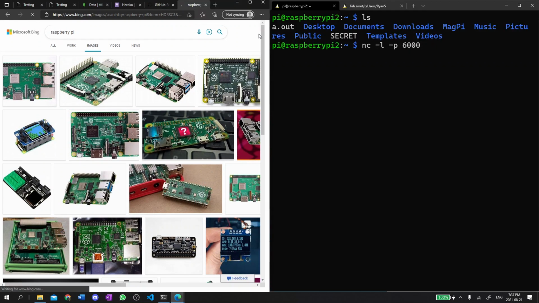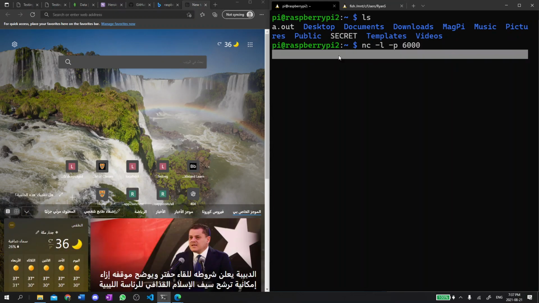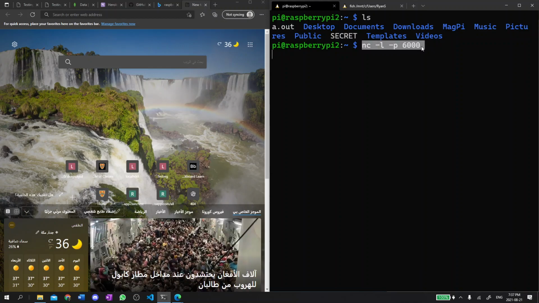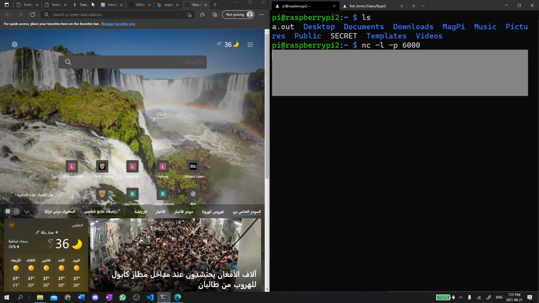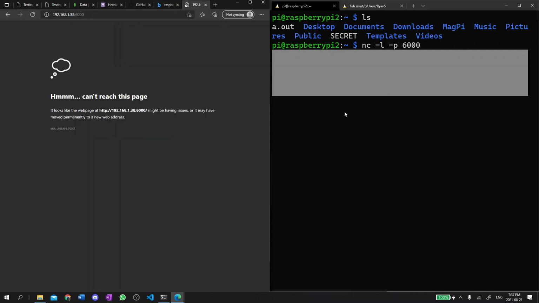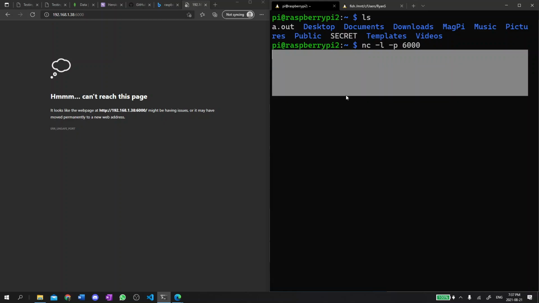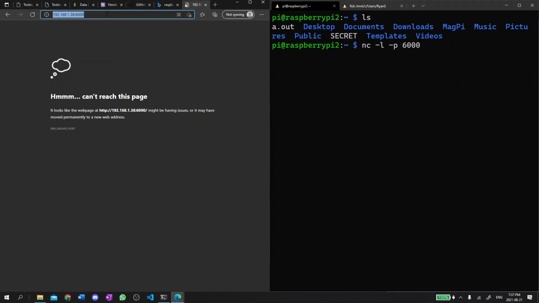So netcat just pretty much waits. It's a really simple server. So the way that works is that it just waits until someone makes a request to it. So if I go to 192.168.1.38 and I go to port 6000, then I should make a request here, but it hasn't.